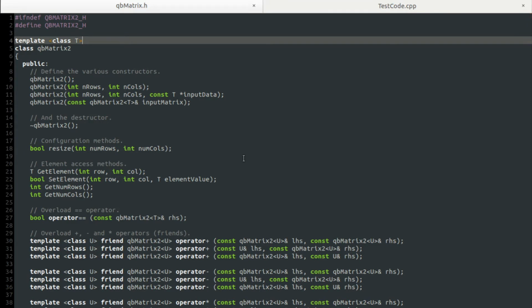And when you use templates this way, when the compiler comes across an instantiation of the class in your code, it will then create the class according to the data type that's associated with it at that point.